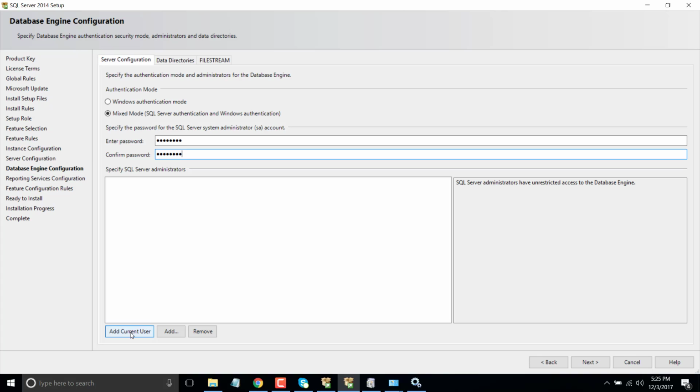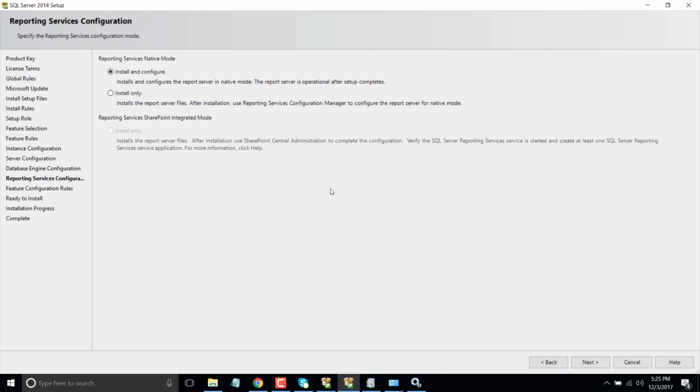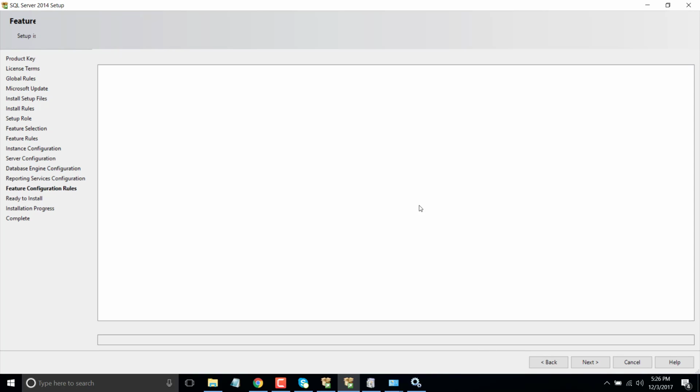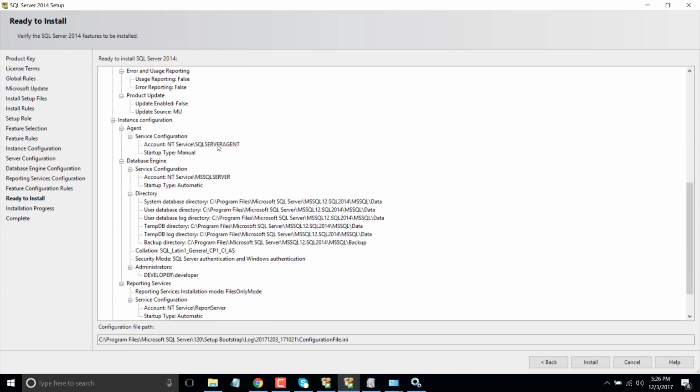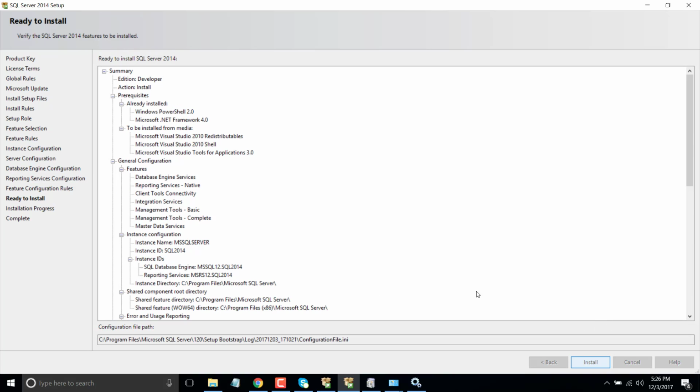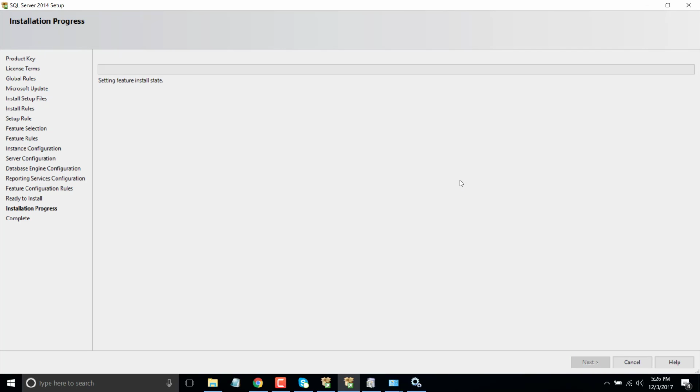And let me add my current user for SQL Server administration. And now click next. As of now, I don't want to configure the reporting services. For now, I just want to install only the reporting services without any configuration. So I can select the install only option and then click next. So these are the overall features that are going to be installed on my machine right now. So let me simply click install and the installation will start.